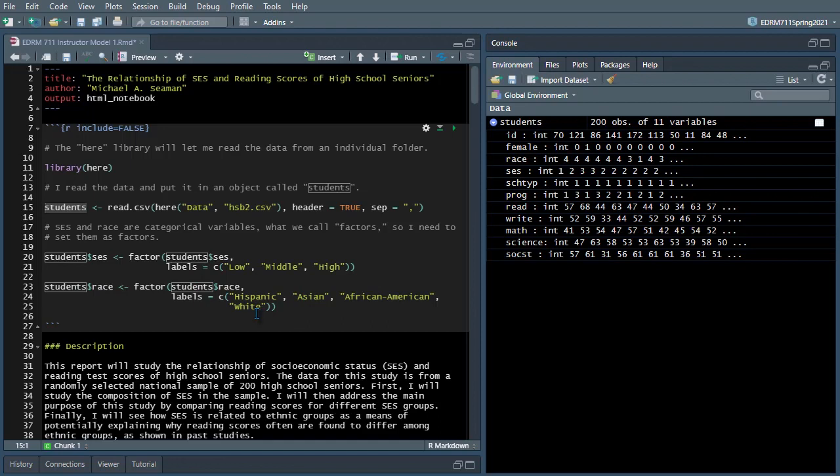How did I know what order to use? That was in our data code book. It said Hispanic was 1, Asian 2, African American 3, and white was 4. So that's where I got that information. Notice I did all of this at the top of the script. I read the data into students, and then I changed the two variables that I'm going to use that are categorical. We actually have more categorical variables in the data set, but we're not using them. So I changed the two that I'm going to use into factors to indicate that these are categorical variables.